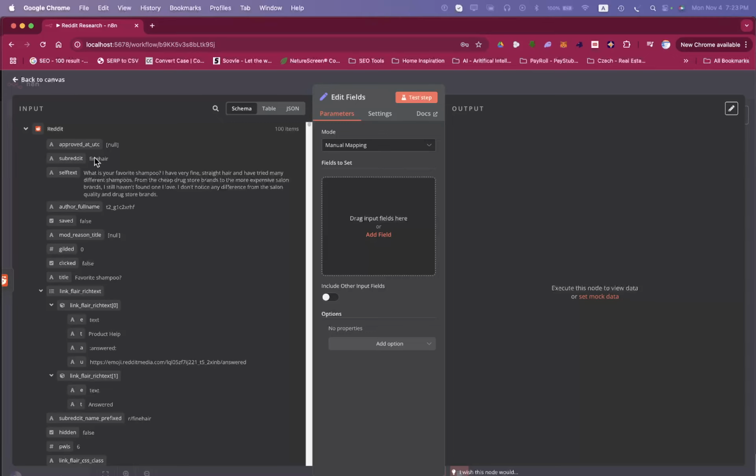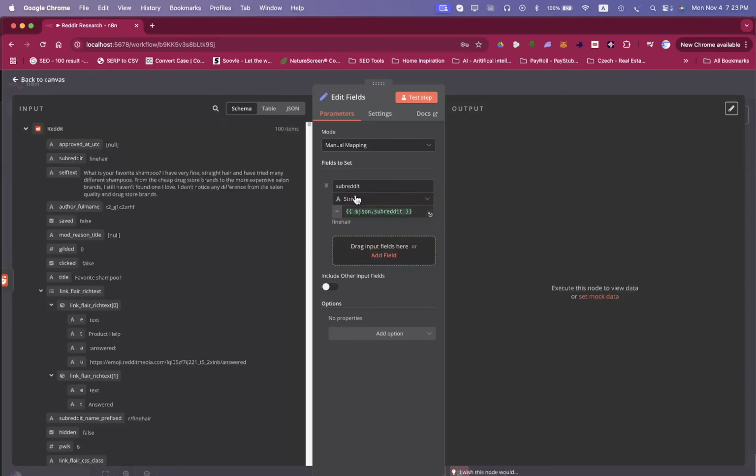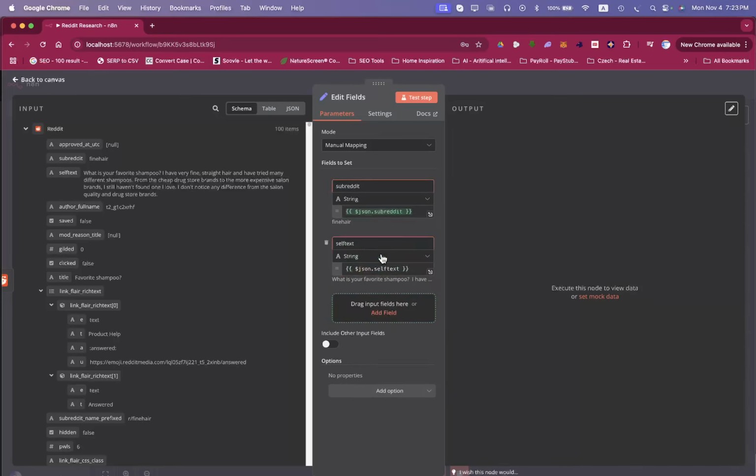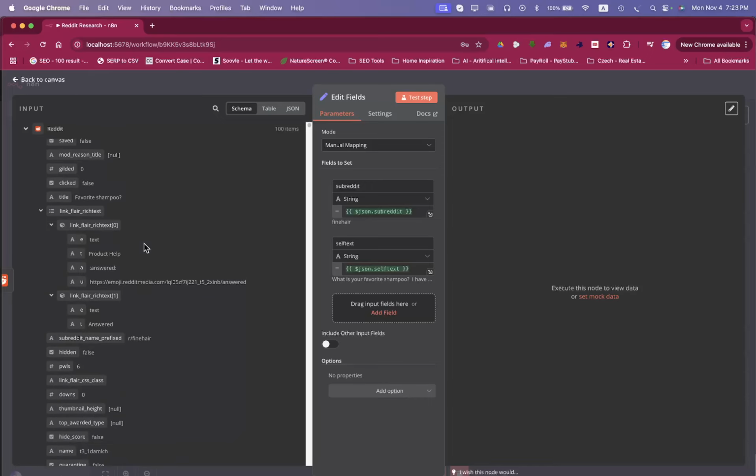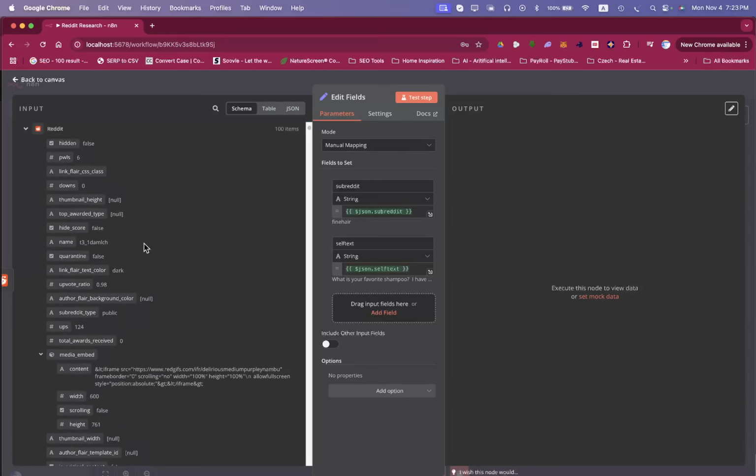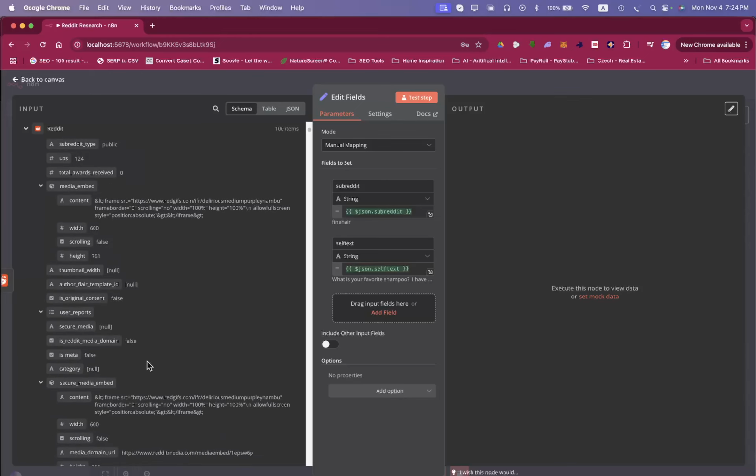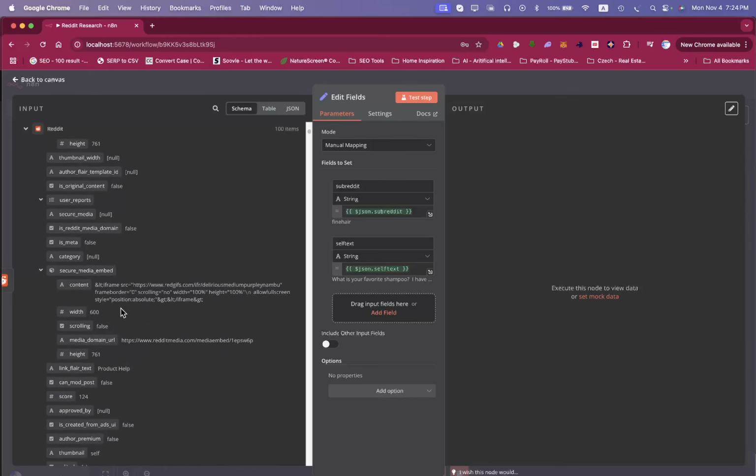So you do your subreddit. Let's say you add that. You click on here, drag it, put it on here. As you can see, it adds this subreddit. It knows it's a string and it puts the function on there. Next, you do that again with the text. Add that here. And what else do you want to put in here? You may want to add the URL for clickability later.